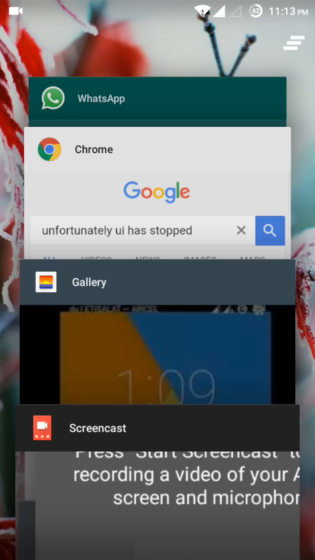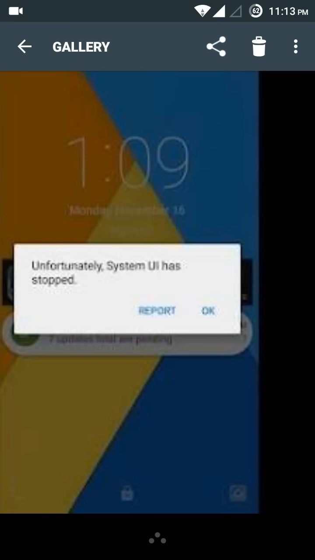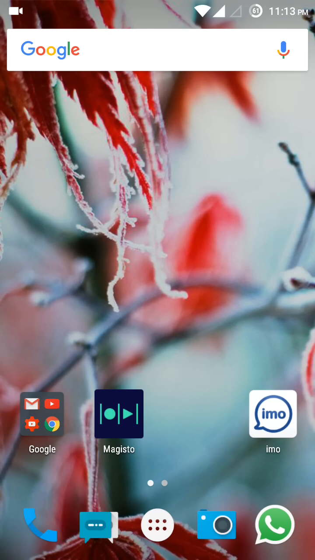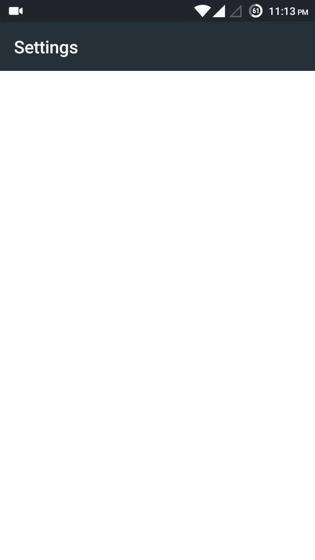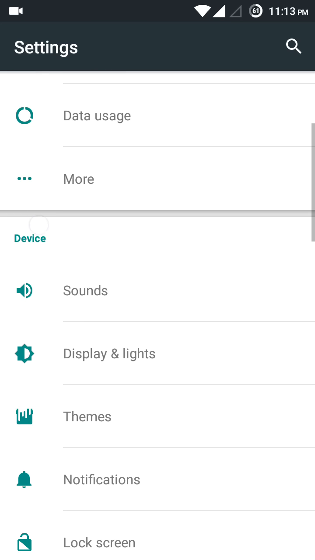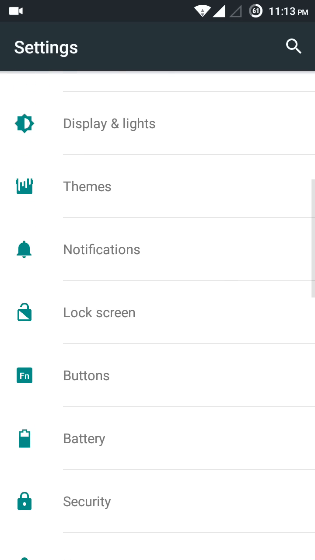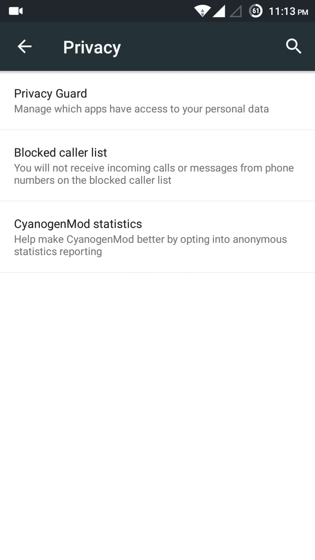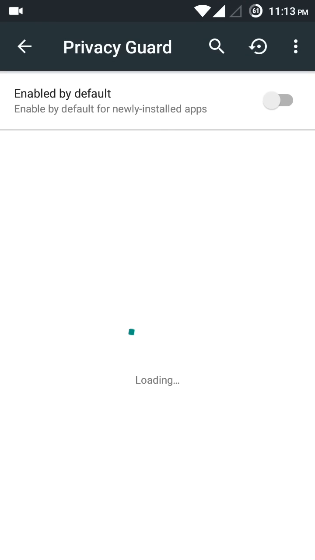The first one is about this sample image I'm showing you. So here is the problem. First, you need to go to your settings and search for privacy. Just click on this one, then click on privacy guard, then enable it. After enabling this default option, it may help. Most phones will not have this option, but it will be helpful to solve this way.